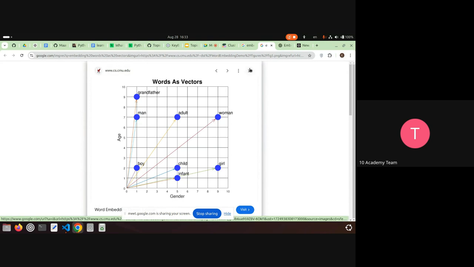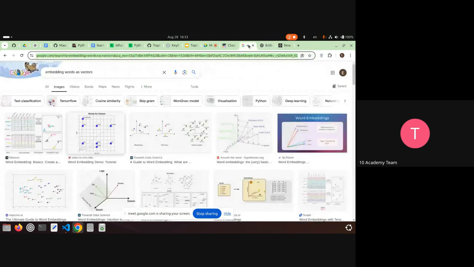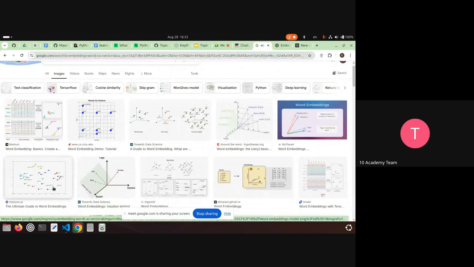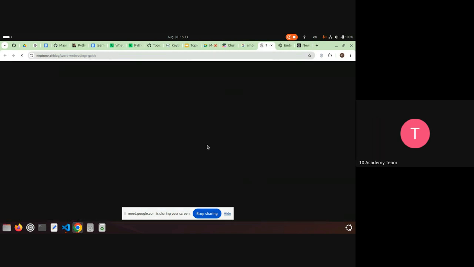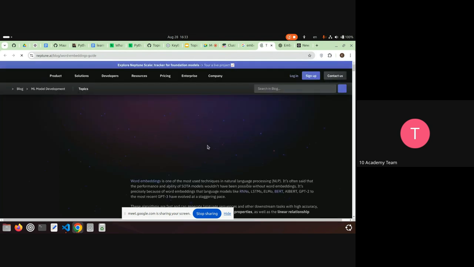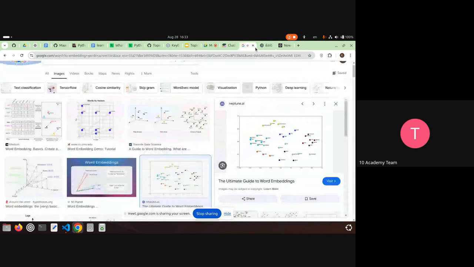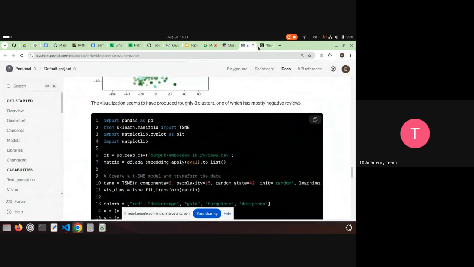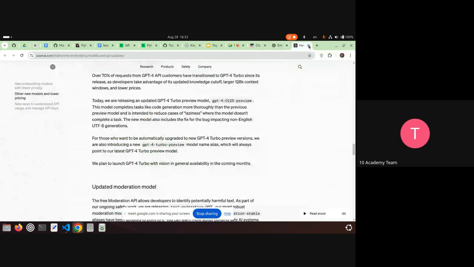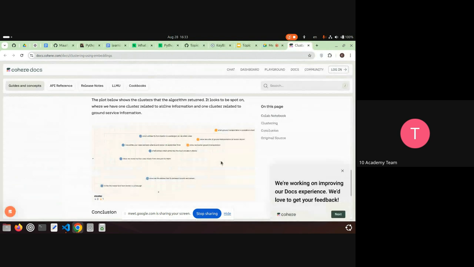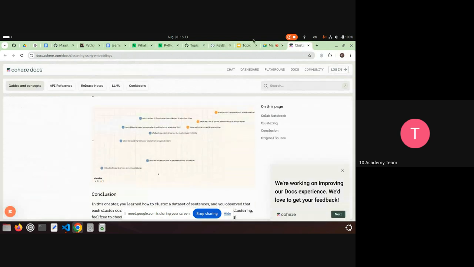This is not actually a good example, but you get the idea: words that have a similar meaning will be closer in the vector space than words that are not similar, so you can basically cluster them together once you have the embedding. Anyway, this is the idea of embedding.